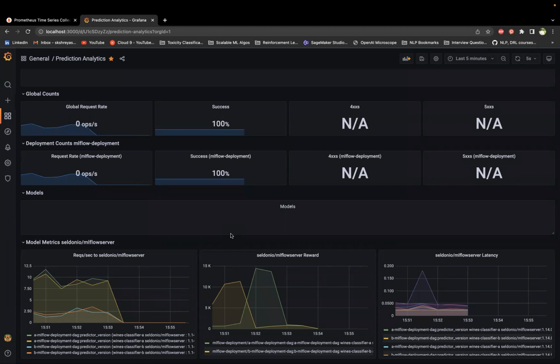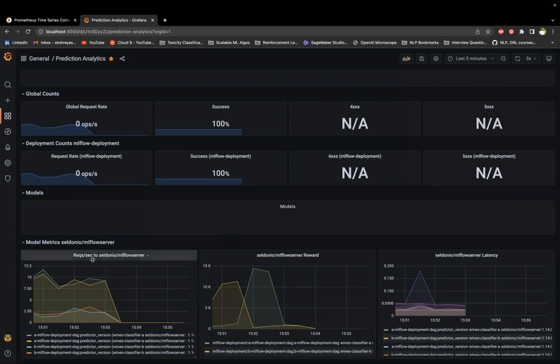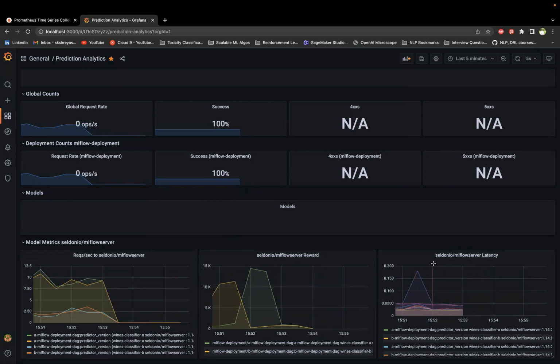So these metrics, right? These are independent of the kind of model that you build. The reward or requests per second or latency or whatever metrics that you want. These are independent of the kind of model that you build. So we can obviously use this for everything.